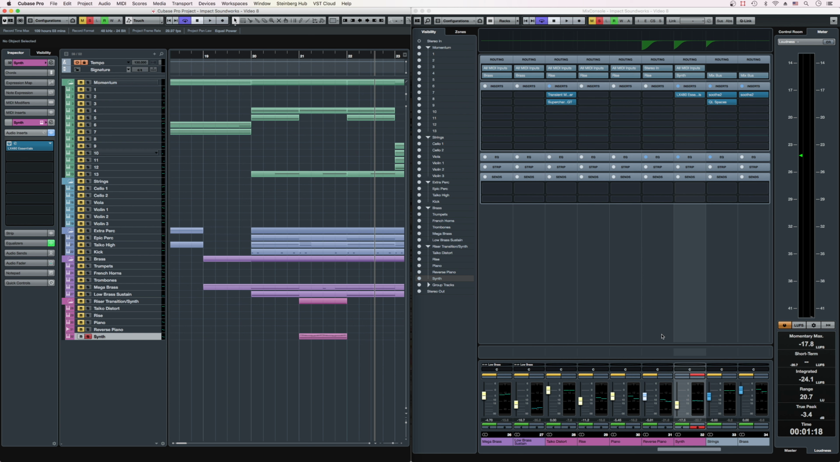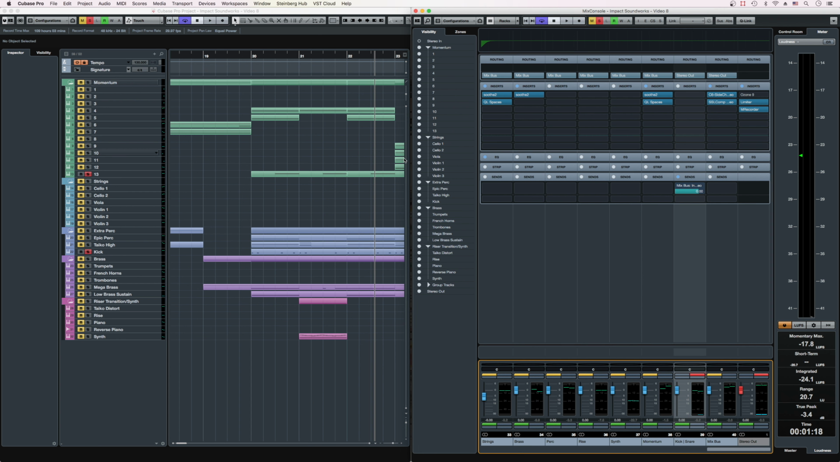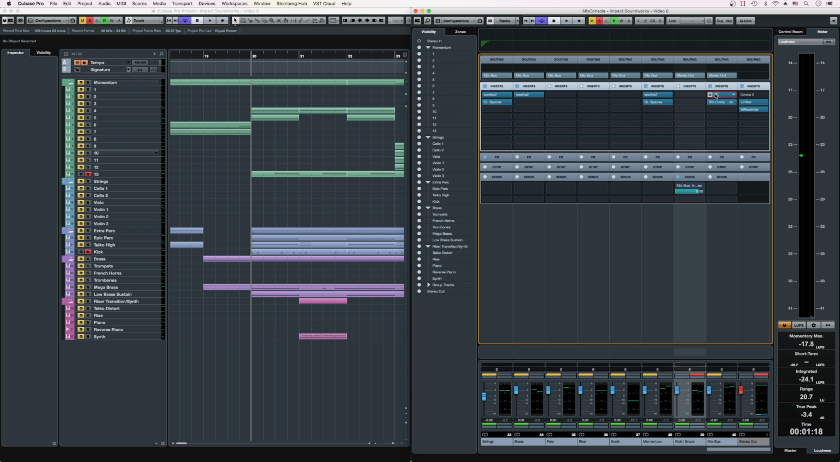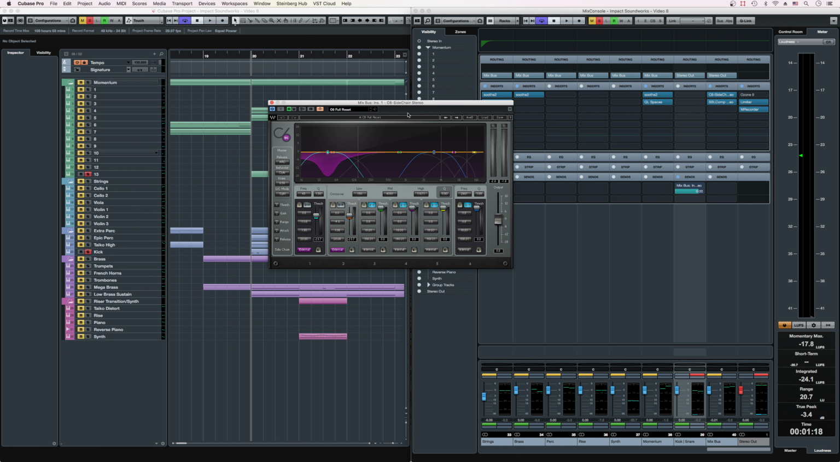The kick and the snare I created are both going to their own group track, which is sending itself to a sidechain multiband compressor on the mix bus. I'm using Waves' C6 plugin, and as you can see, I have it set to dip down in the low frequencies when the kick is engaged.